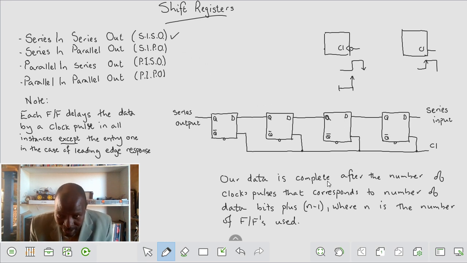Then we have the option of the SIPO. I don't know whether I should continue on the same page now. Let me allow another page to do the SIPO. So see you next time when we look at the SIPO.